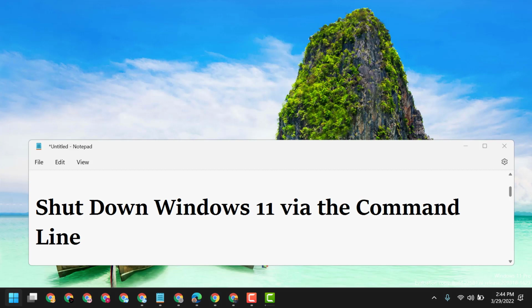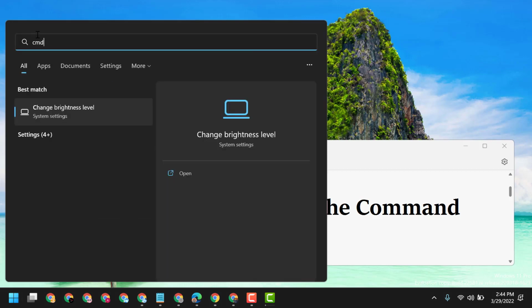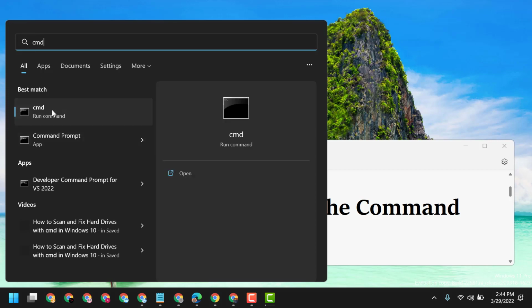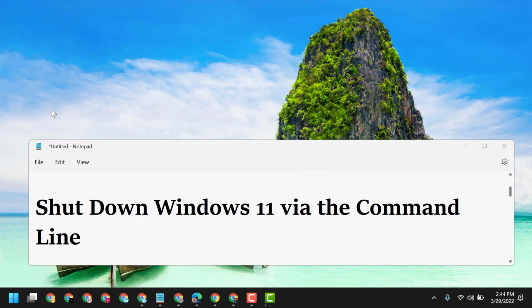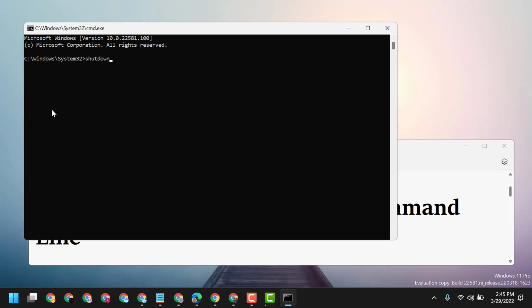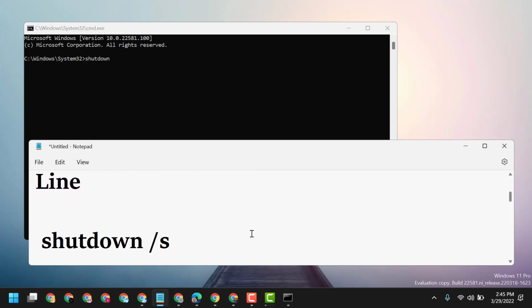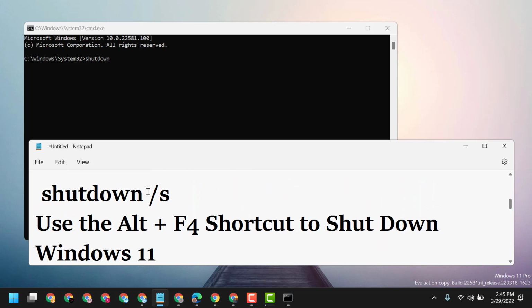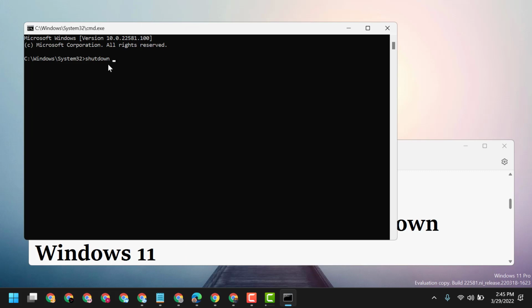So firstly, click on start, type CMD, open command prompt. Now here guys you have to type shutdown, space slash s. Now press enter.